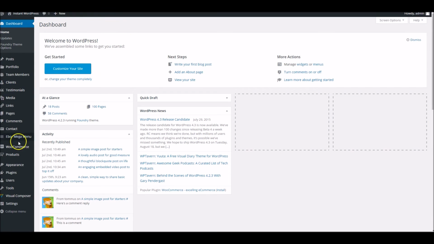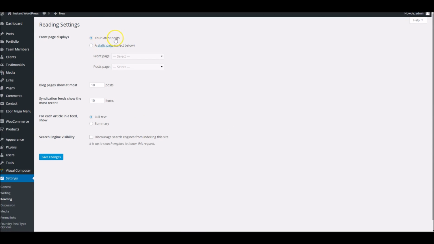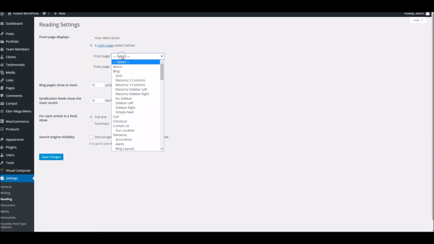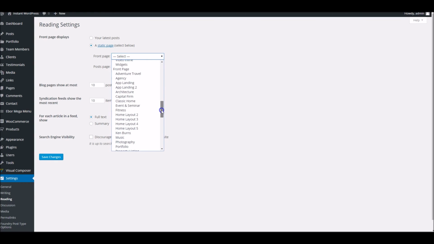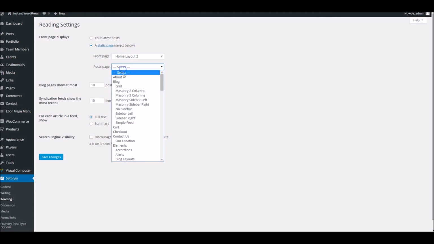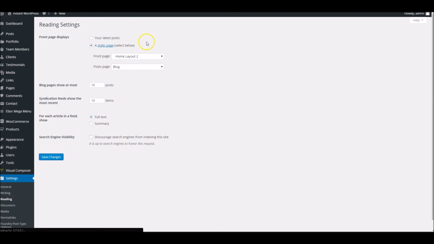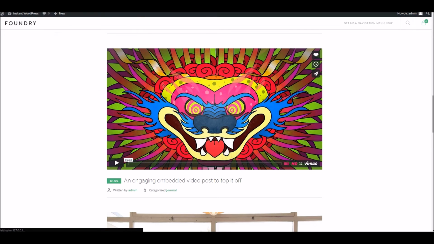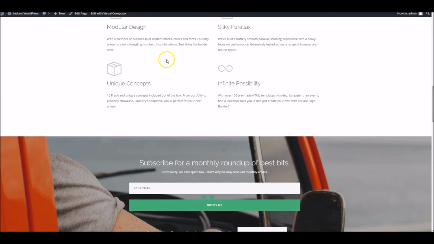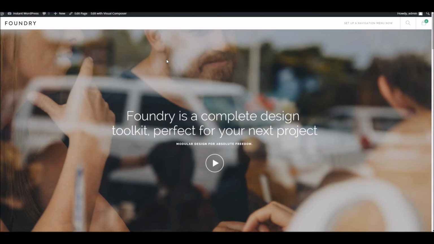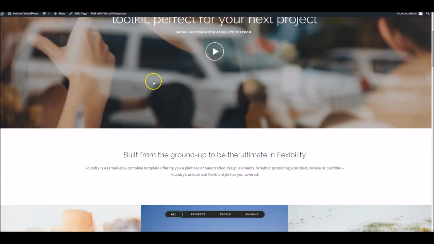So we'll head back into the dashboard and we'll set up the home page to begin with. Just go to Settings and Reading. And at the moment it's showing the latest blog post, which we don't want, so we'll change that to a static page, and we will use the home pages that we provide. Let's go for layout 2, and we'll just use the blog as well, and we'll hit save and take another look, and there we go. We can see immediately it's made a massive improvement. It's looking just like the demo.